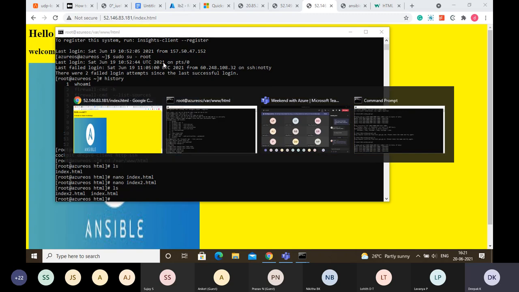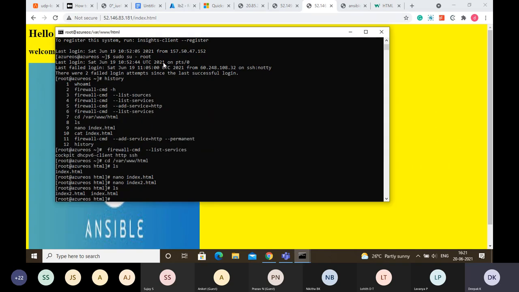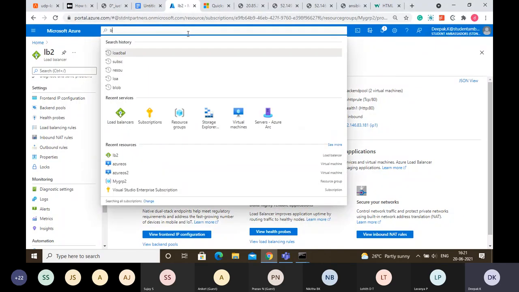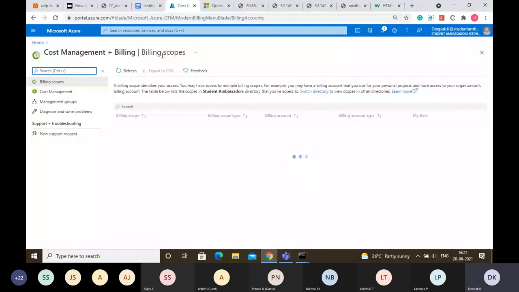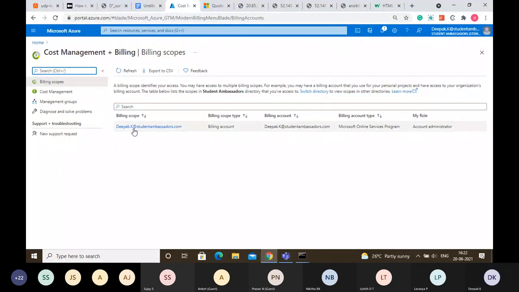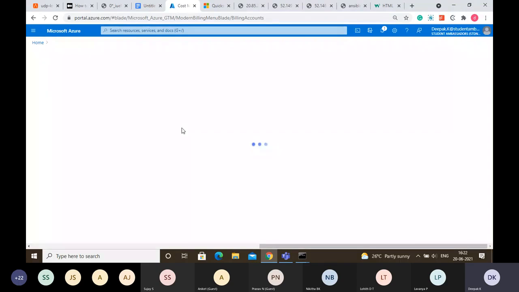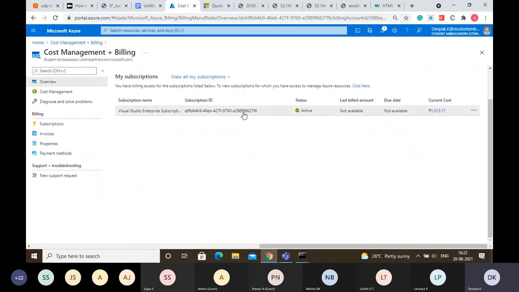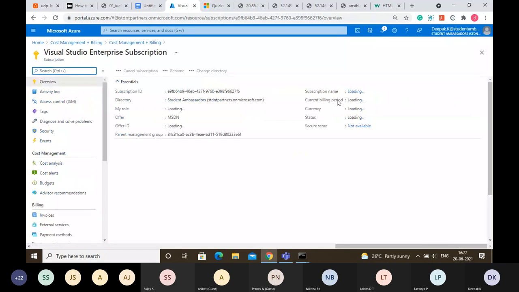Now coming to other things, what we were thinking of is billing. You want to know how much your cost was, right? So this is the billing. Right now I have this subscription. If I go to this subscription, you can see the currency, how much I will be having, and my currency is as per Indian. Just a second, it will show my subscription here. It's loading.